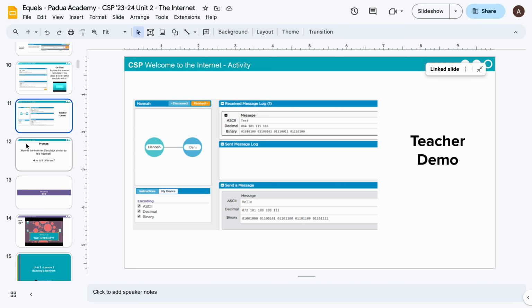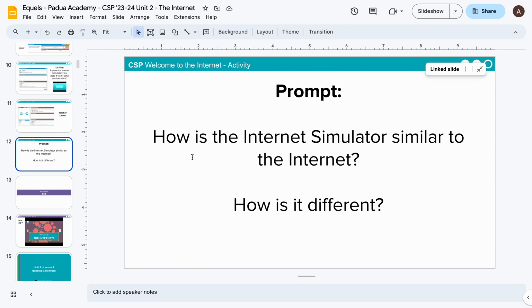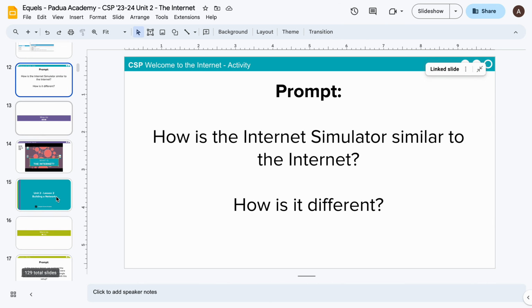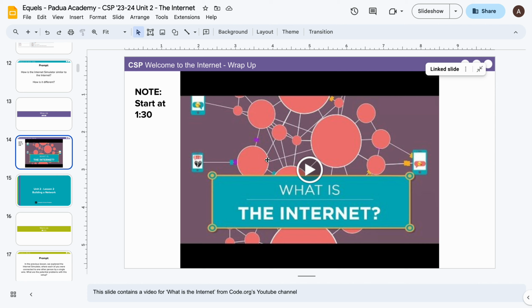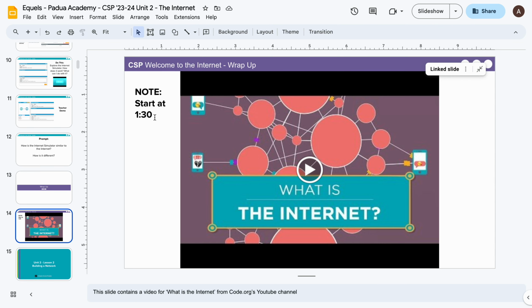After you've finished messing around with the internet simulator, you'll be taken to the check for understanding, this Level 5 right here, which is just asking how you feel the internet simulator is different from the internet, and how it's different. Then this is just the same video that was on before. Obviously, you have this note here. Earlier, it says to stop at 1:30. You have that right here. And then at the end, it is to start that video back up.